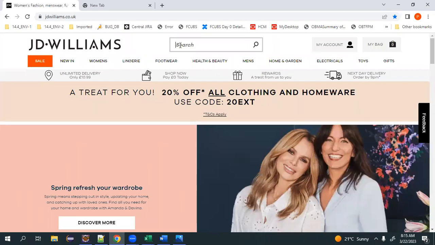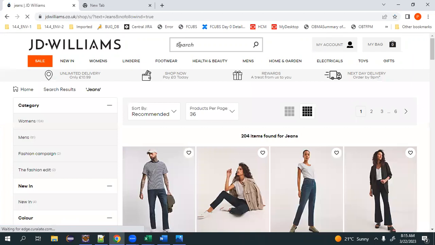What will it do? It will search something, right? If you enter jeans and click on search, it will go to the PLP page. So the functionality is that it will search the product. This is our functionality. So basically, in testing, we are checking the functionality of the application.